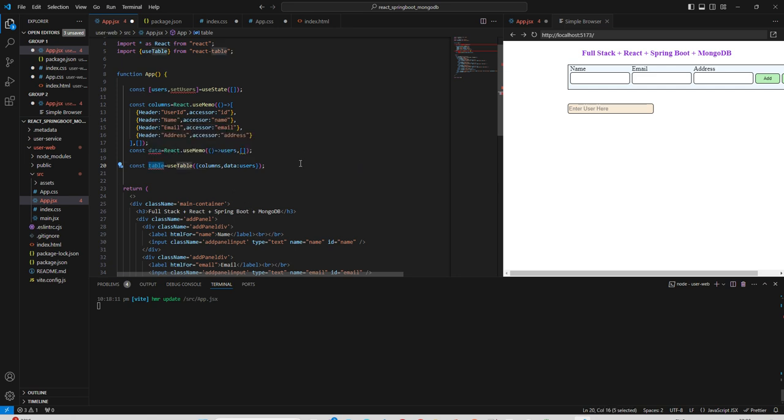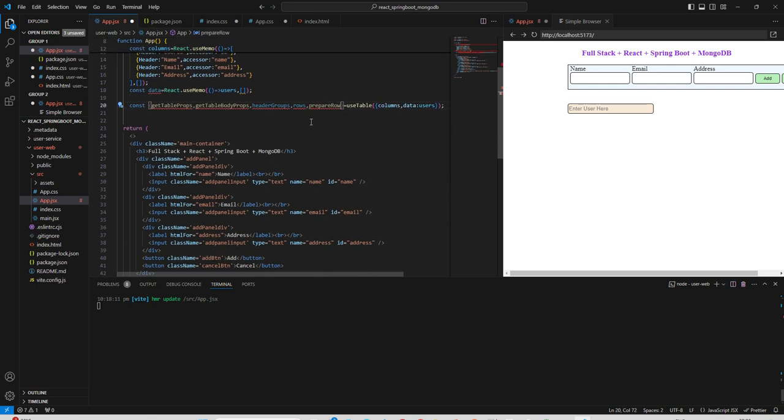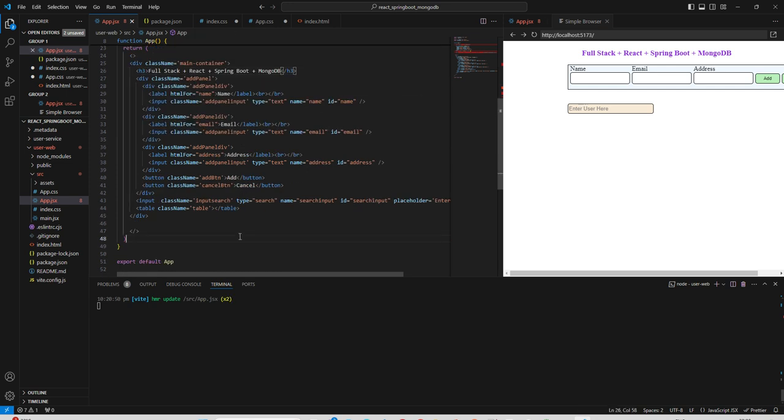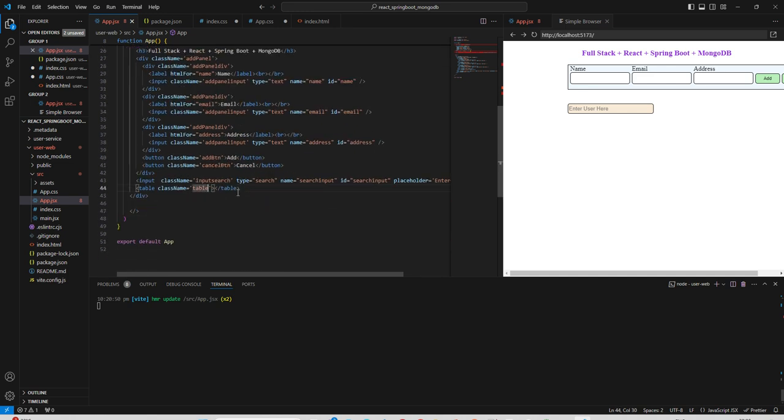Now instead of using the actual table, we can use the particular functions which are available in it, like getTableProps, getTableBodyProps, headerGroups, rows, prepareRow. So these many options will be required initially, and we can keep adding more functions as we need. Now we are going to populate our table using these hook functions available. Now let us add it here.